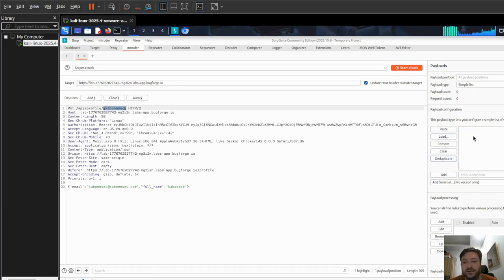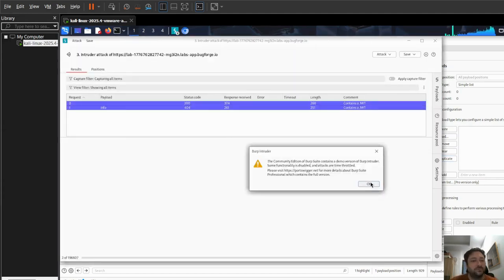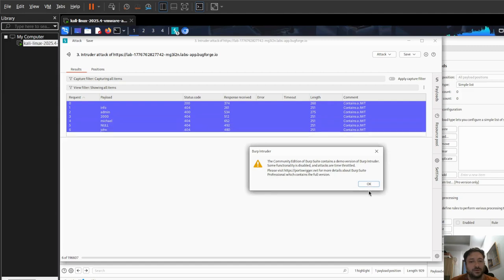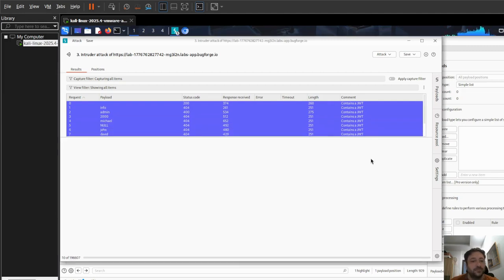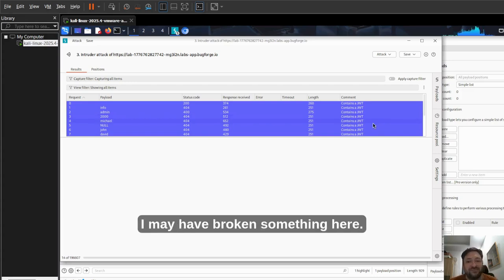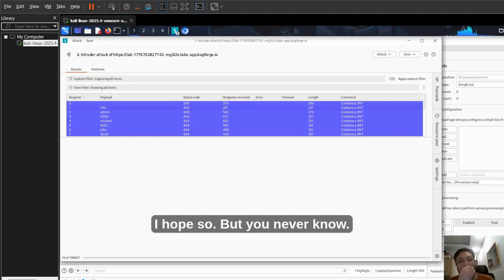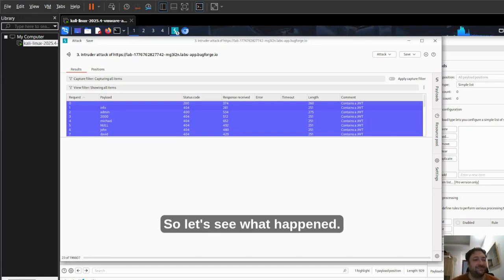So let's see. Why are we not working? Okay, it's lagging a little bit. Okay, got all that mumbo jumbo. Actually, I don't even know what happened. I may have broken something here. So we will see if it will actually perform the attack. Okay, I hope so, but you never know. So let's see what happens.